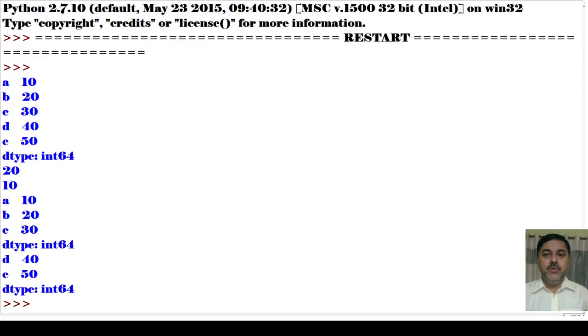So now you see the output. In the first case, I have said print S1. S1 means I have given here A, B, C, D, E as the index, and the values are 10, 20, 30, 40, 50. Those values are there based on the indexing it has done.